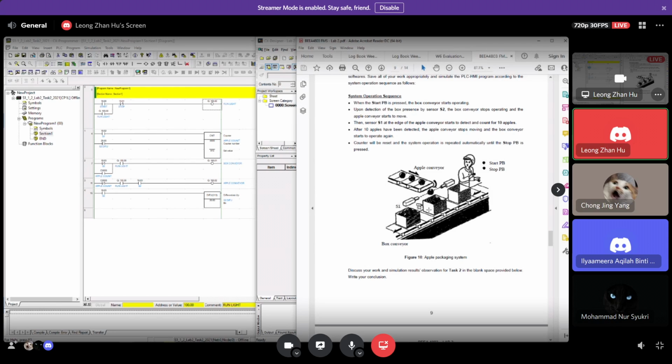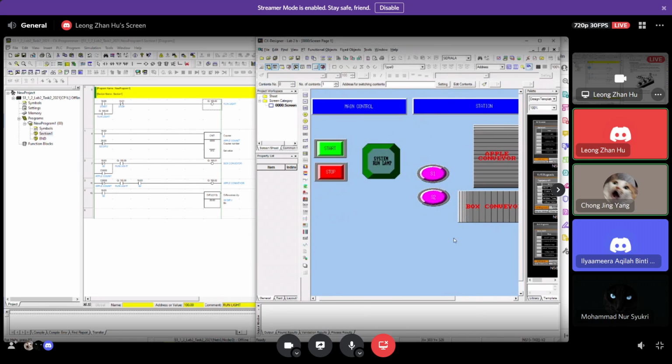Going to present for this Lab 2 Task 2, which is to put the apples from the apple conveyor into the box on the box conveyor. So we have designed a system on the CX Designer.